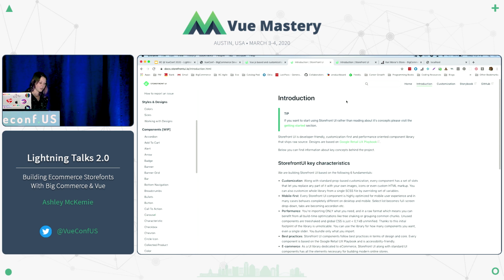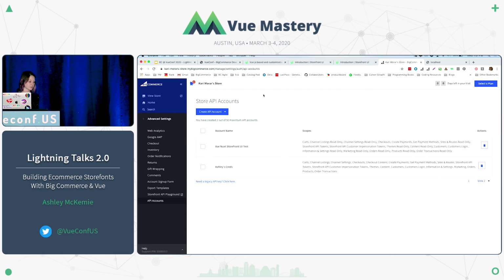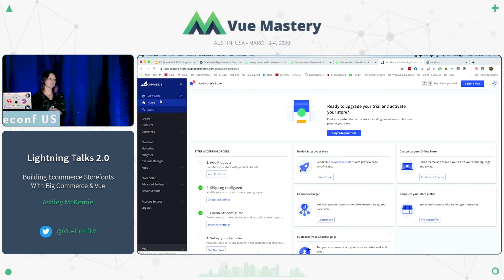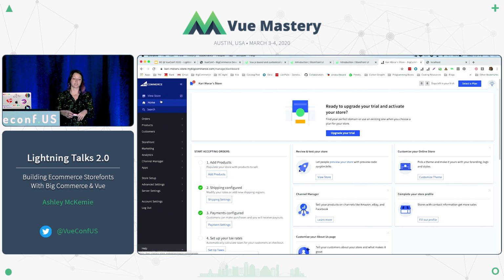And then there's also BigCommerce. Let me show you the home. This is the BigCommerce control panel, which is the admin interface where merchants and developers log in to either build their apps or run and set up their stores.